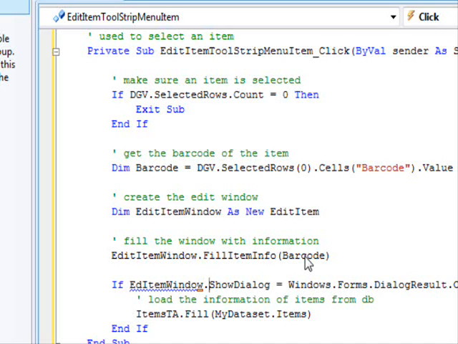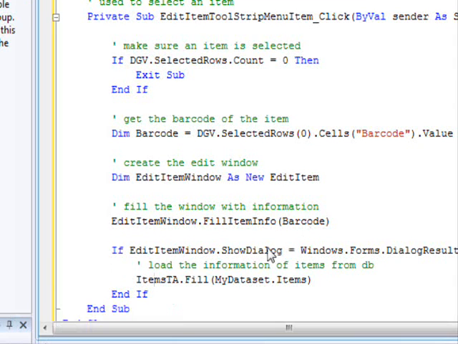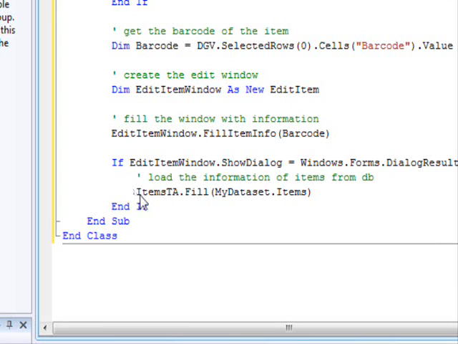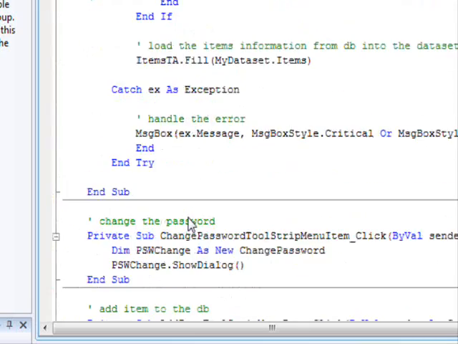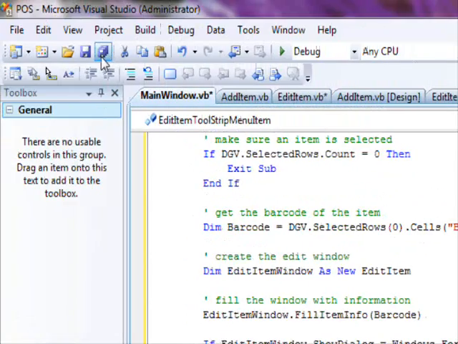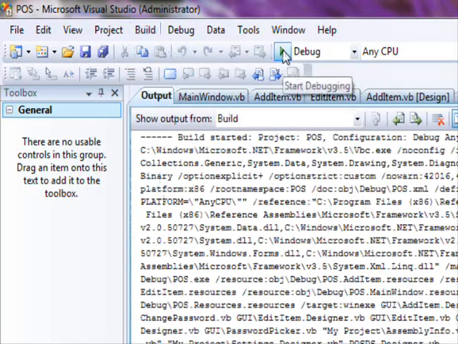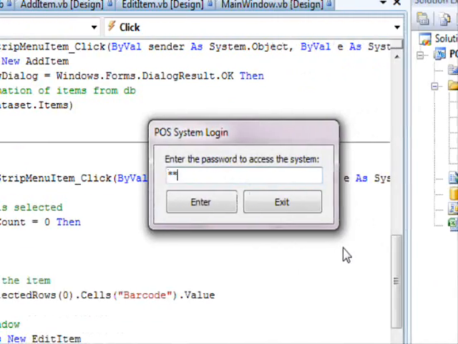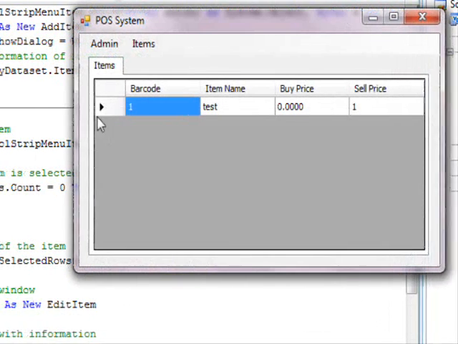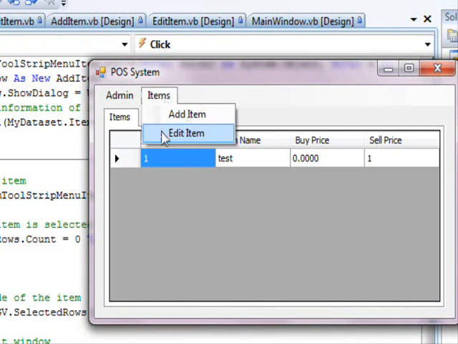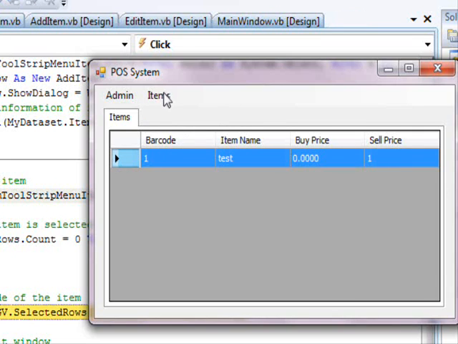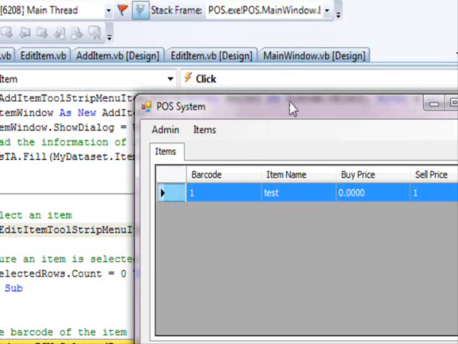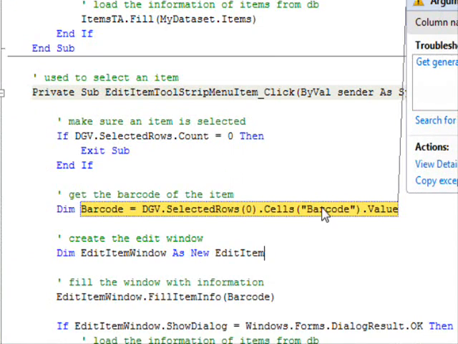Next, if edit item window edit. Okay. So if everything works fine, we're gonna pull information again. So this is the code. Let's try it out, and hopefully it will work. So save that, build the solution, and let's run. So 1, 2, 3, and I'm gonna say enter. Let me here edit item. Nothing happens. I need to click on this and edit item. And obviously I made something wrong here.